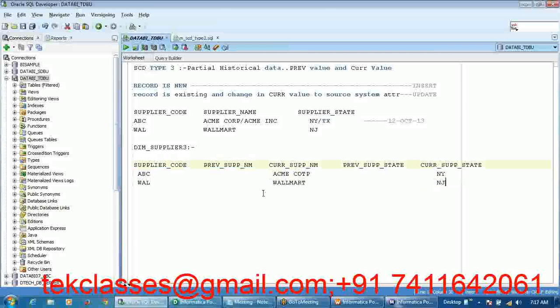So you have a supplier code, previous supplier name, current supplier name, previous supplier state, and current supplier state in this table. Now, let's say over a period of time, this supplier relocated from New York to Texas. So what is going to happen? You're going to compare the source attribute with the current system. So there is a change.